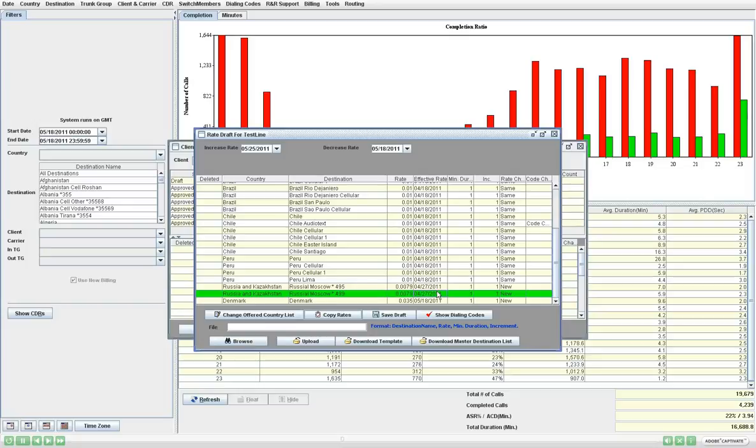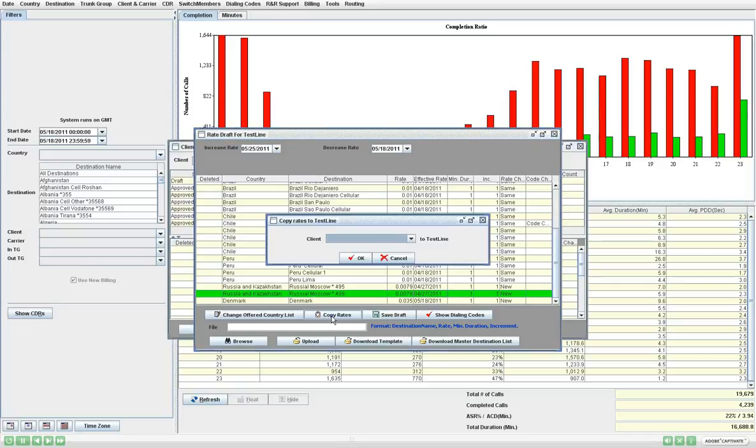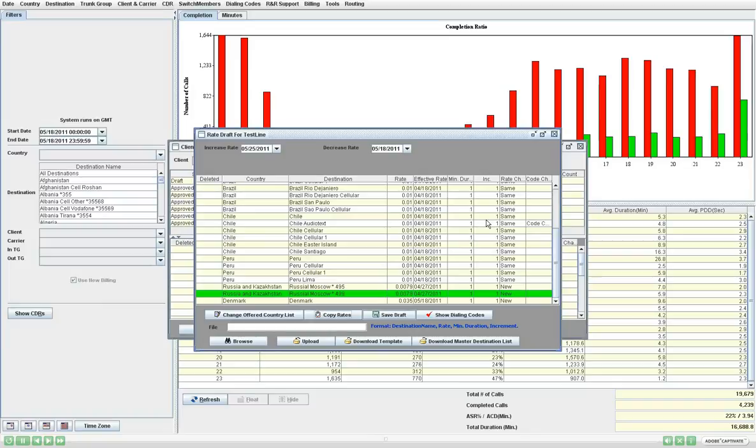Another option to change the rates is to do it by a copy. If I click copy rates, that would copy from a certain other client that already has rates to this client. This feature is especially useful when you have multiple clients using the same rate tables. In this case, you update the rate table for one client and then create drafts with the copy function for all others using the same pricing.